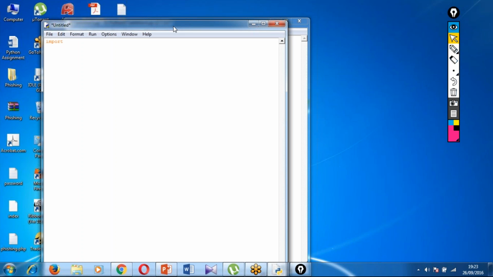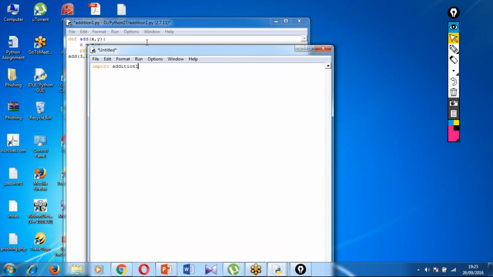Okay, after the import statement, what we need to do is import that particular .py code that we have just defined. That is addition 1.